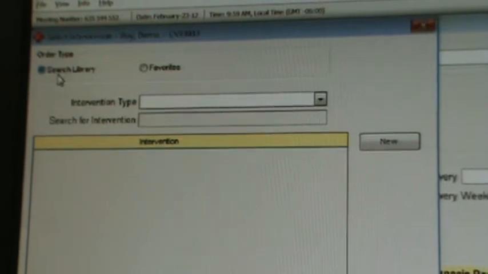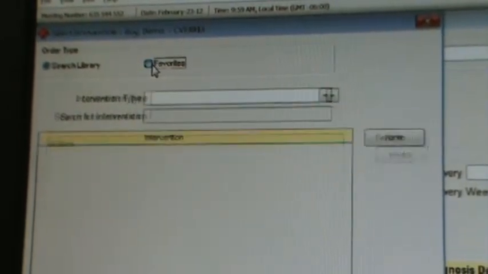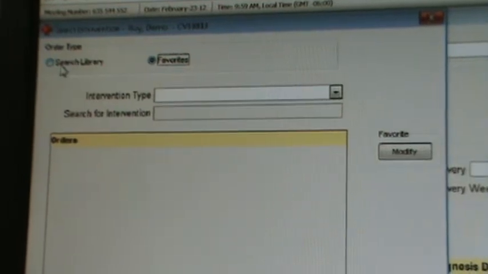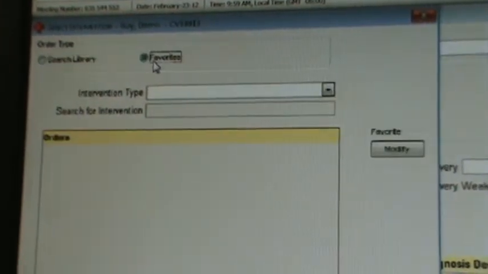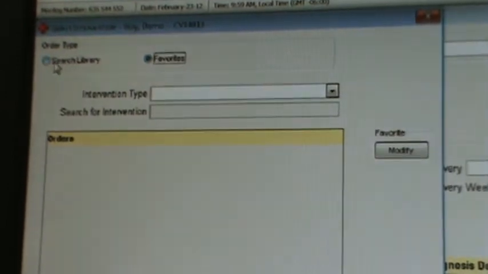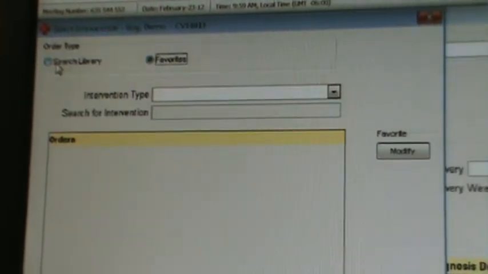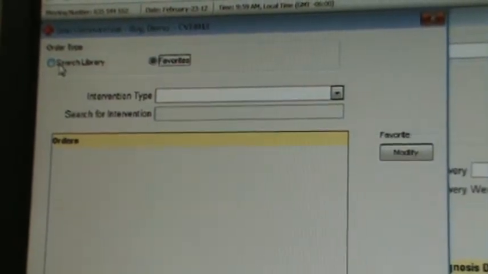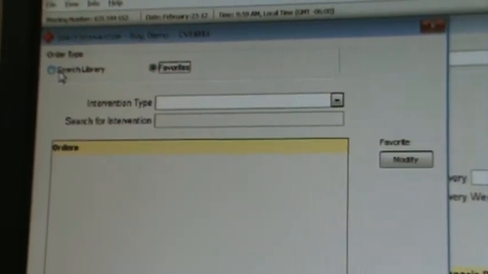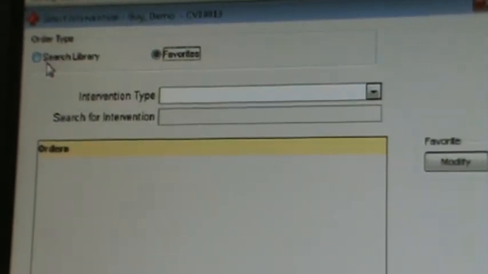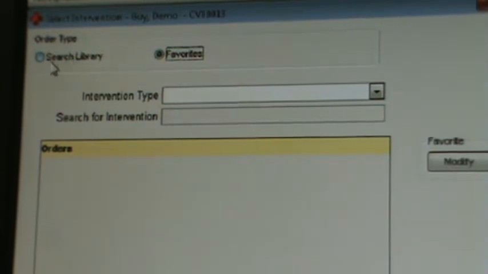The select intervention window defaults to search library. You can change this to favorites. It's the same functionality for searching and choosing favorites as you have now, albeit favorite orders are just the single favorite orders. Order sets are no longer available, simply because the order entry process is much faster now, and order sets were designed to speed up order entry because there were so many steps involved with the order entry wizard process.